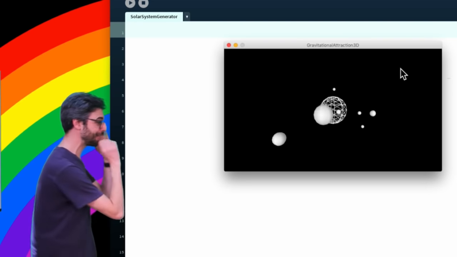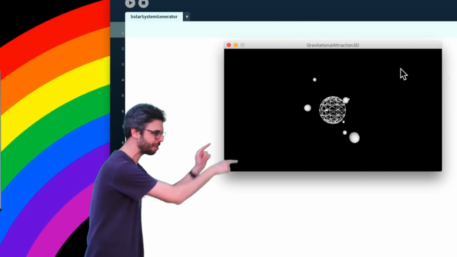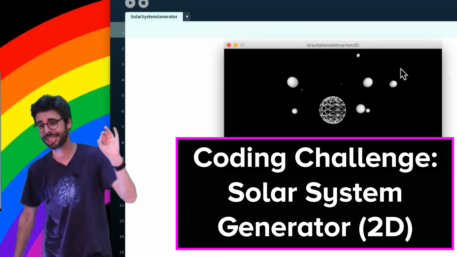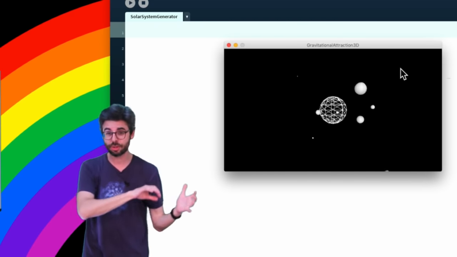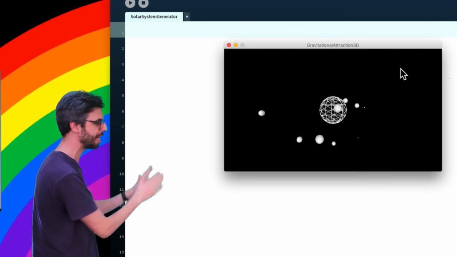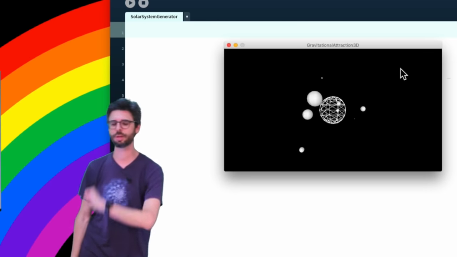In this video, I am going to attempt to program a solar system generator, simulator, system-like thing, just like the one you see over there, in 3D. I'm going to do it in a bunch of steps, starting with 2D and moving to 3D. I'm going to use the Processing development environment, which you see right here. Link to download Processing will be in the description of this video.